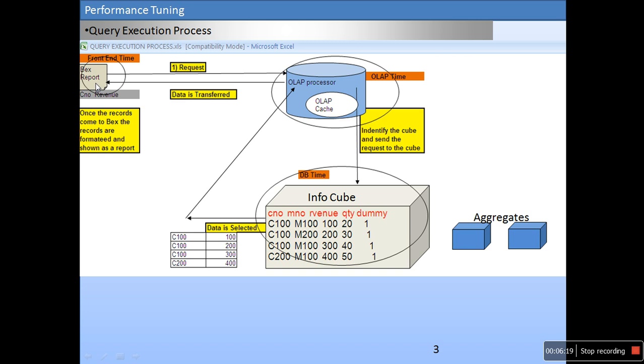In the front end you see 2 records. 4 records or 2 records? 2 records. So aggregation happens at the OLAP processor. The OLAP engine is the one which actually does the aggregation of all your data.